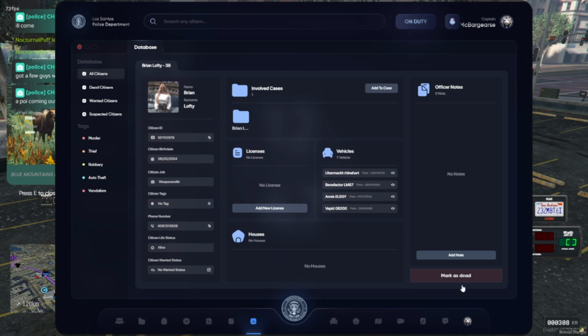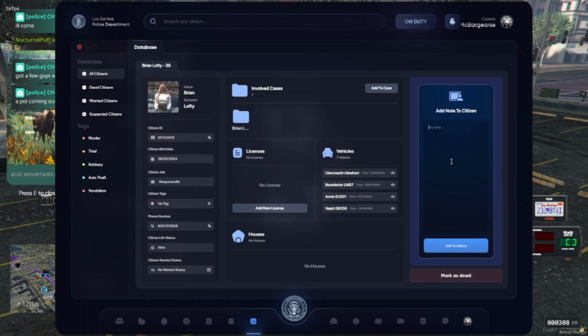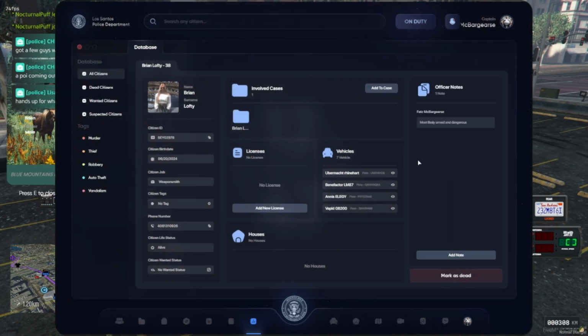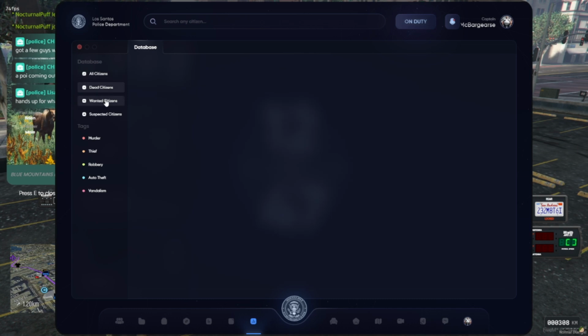Any notes. So you could put in here, most likely armed and dangerous. So the officer can see straight away that, oh shit, I've got to get some backup. Any dead citizens? We don't have dead citizens.